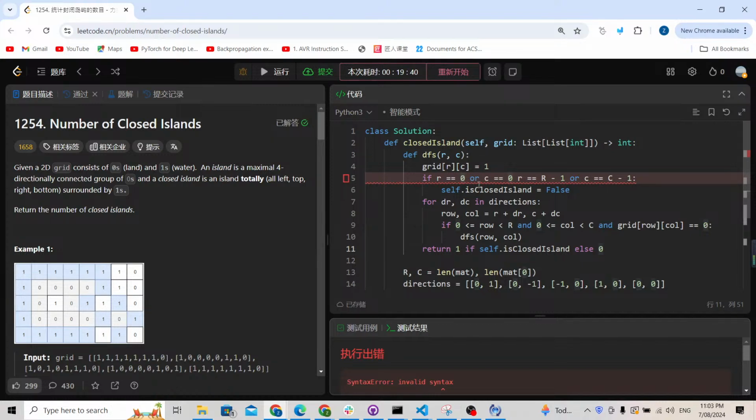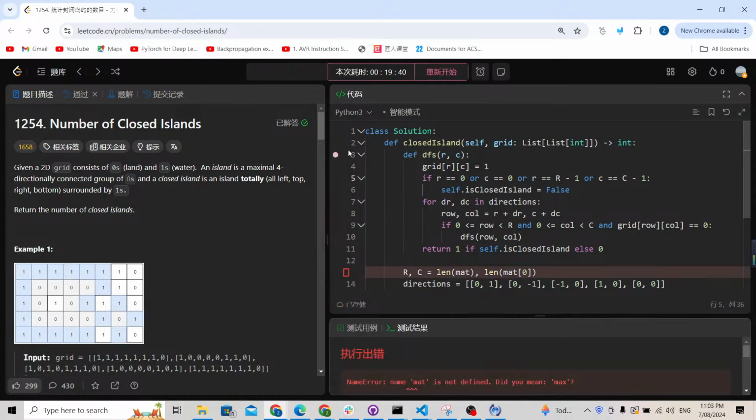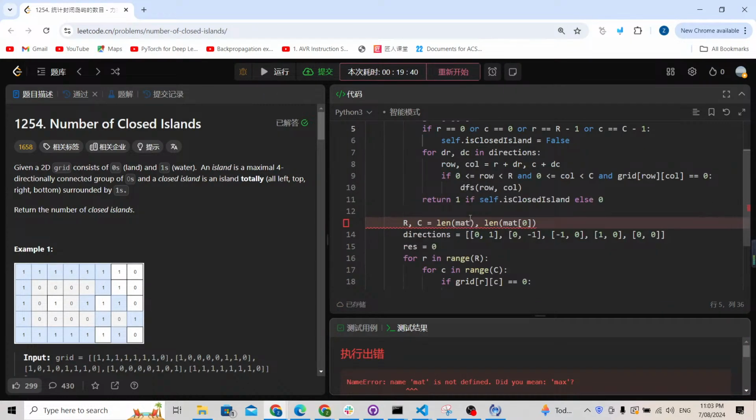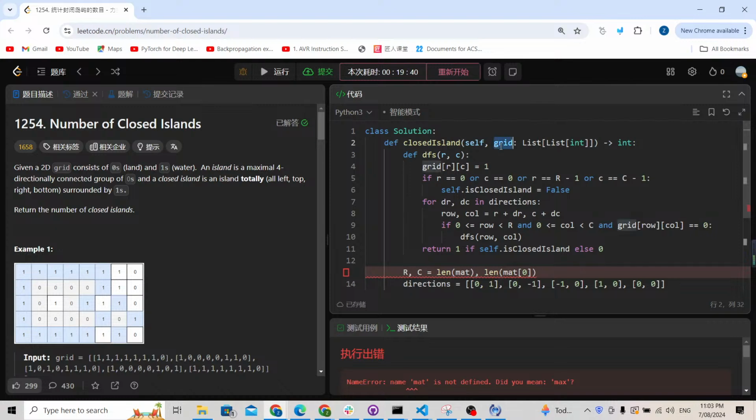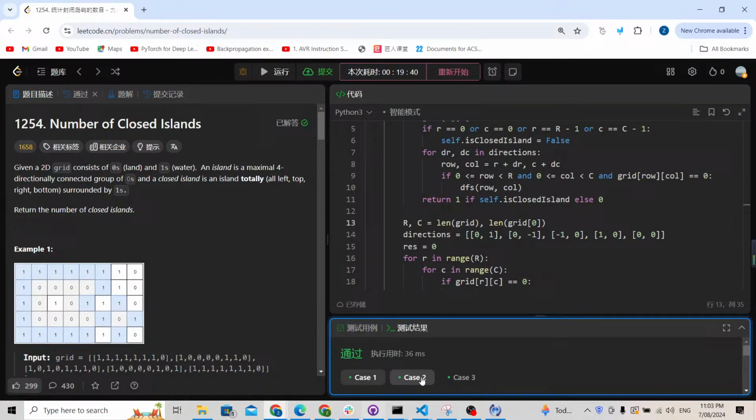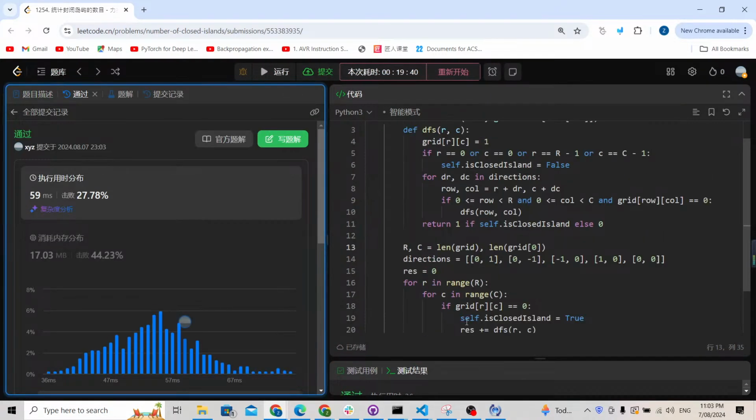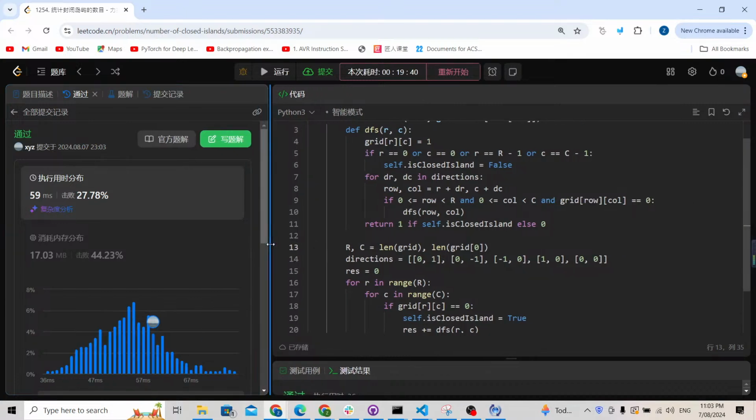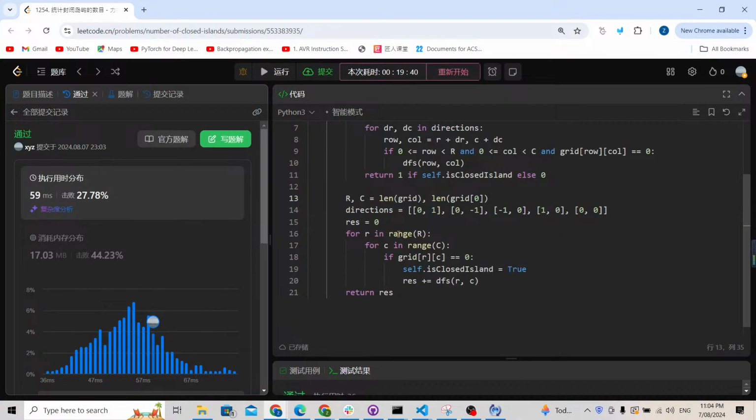What is wrong? I forgot to check. This is a mat, I copied the wrong thing. Sometimes I copy a matrix. It should be grid here. As you can see, now it works. Now let me submit it to check if it can pass. As you can see, it passed all testing cases, and it's pretty fast.